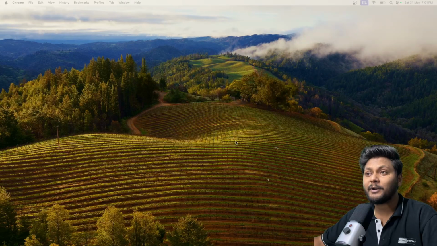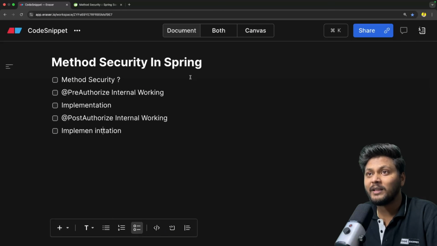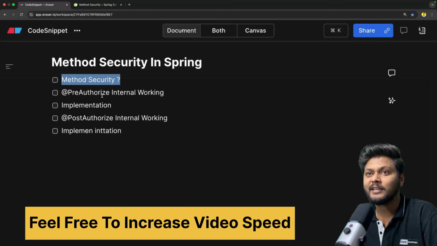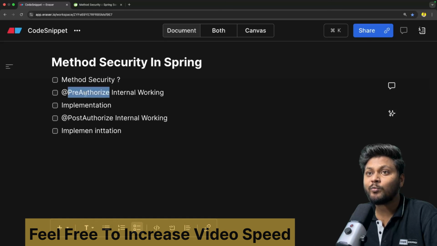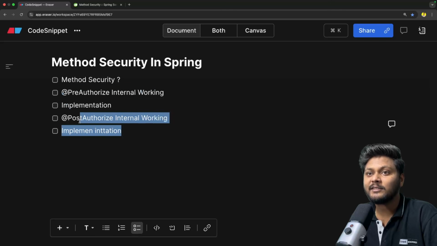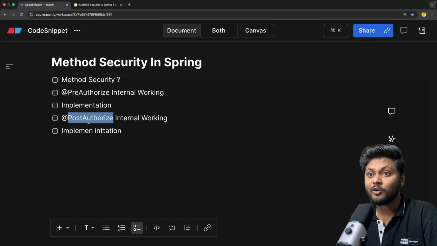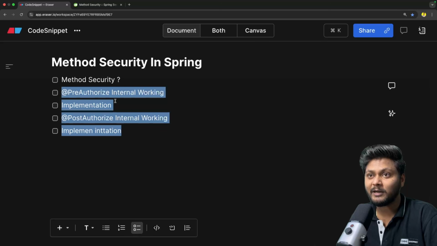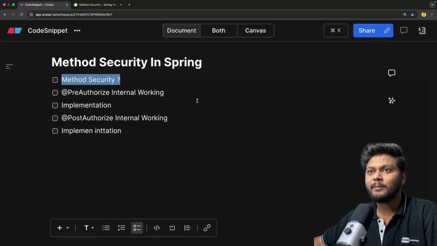Alright, so let's quickly jump into the agenda of this particular video. Method security in Spring. First we will have a quick glance of what exactly is method security and why it is needed. After that, we will jump into the pre-authorize annotation's internal working and its implementation, and the same with the post-authorize annotation. So pre-authorize and post-authorize annotations we are going to look into in this video. Let's get started with method security.